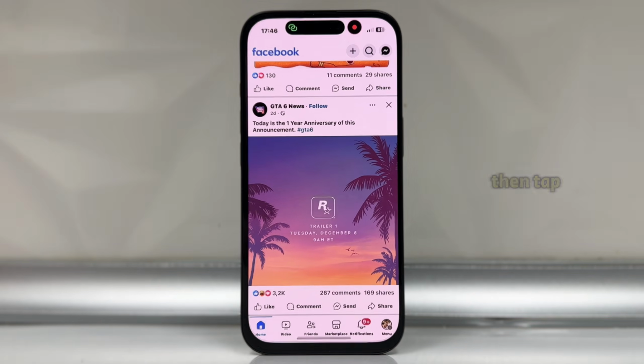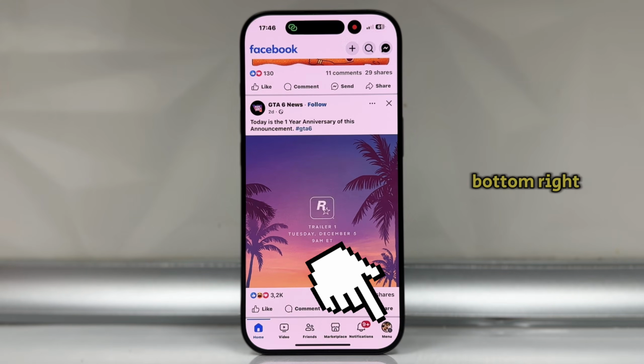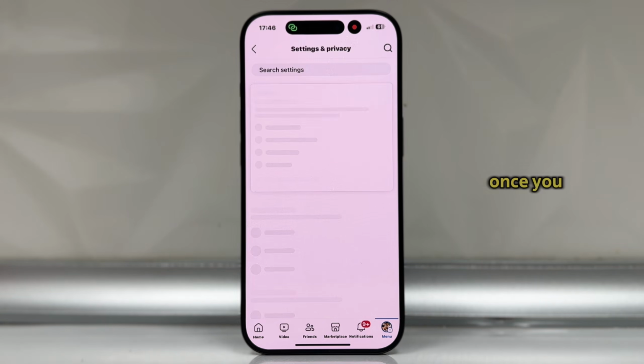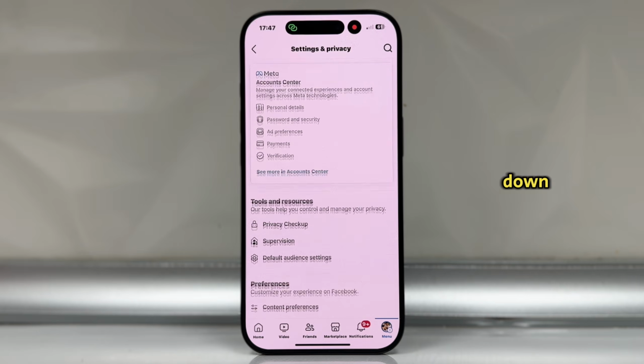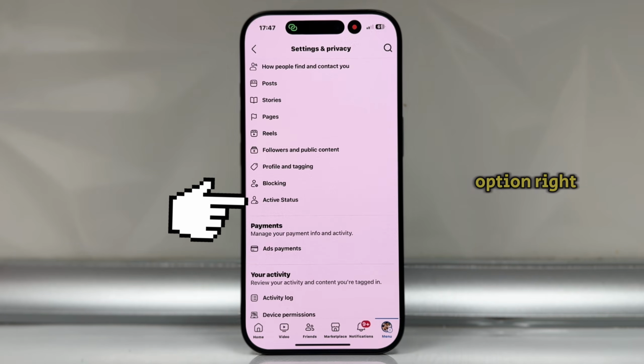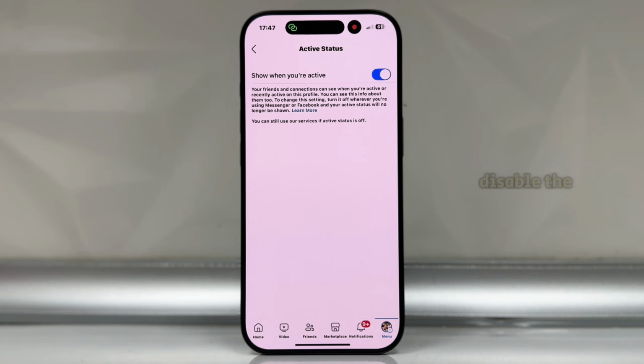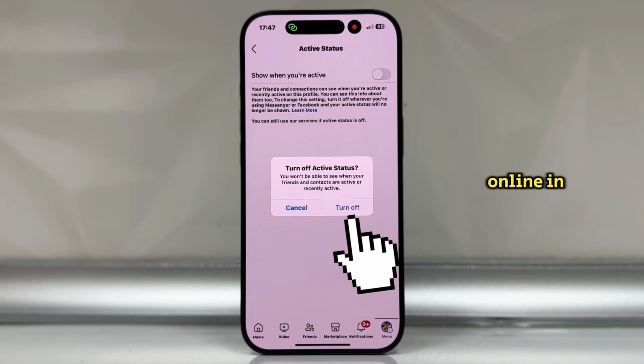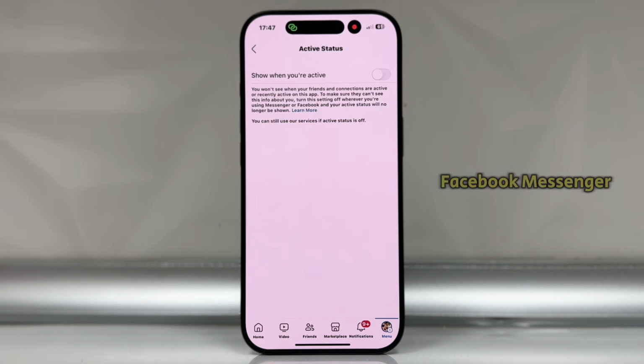Let's open Facebook, then tap on this menu button at the bottom right. Select the settings, or this gear icon at the top, and then wait until your settings open. Once you get here, scroll all the way down until you see this active status option right here, and then disable this switch if you want to turn off the activity status and hide when you're online in the Facebook app, as well as in Facebook Messenger.